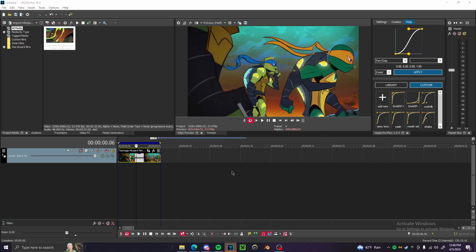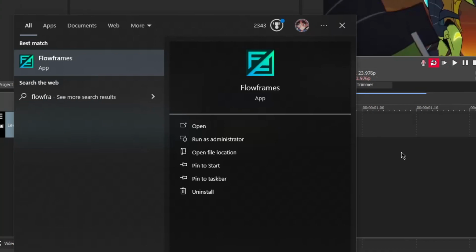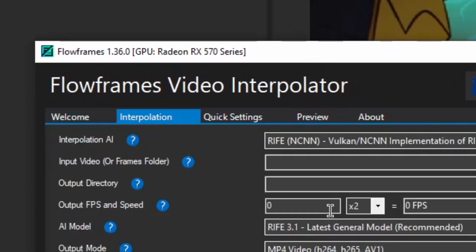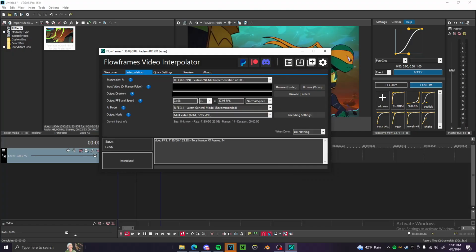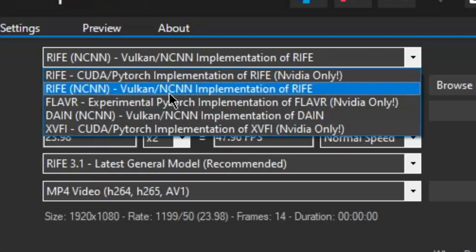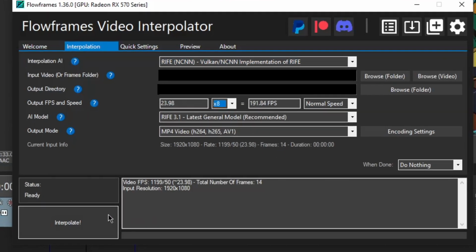All right, so now that's rendered, what you're gonna do is open up Flowframes. I have a link for it in the description. Boom, Flowframes. So click interpolation and click browse video. Find the clip you rendered, put it in there. It should automatically select the right interpolation AI for your computer. They have ones for NVIDIA. Mine selected this. And then we're gonna set this to x8 and then click interpolate.